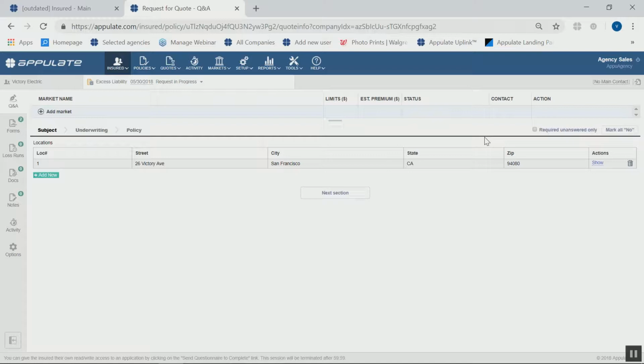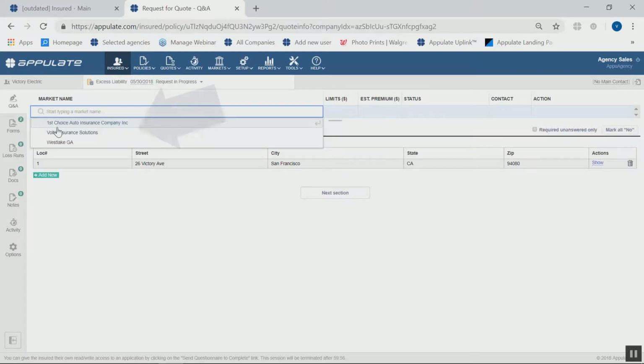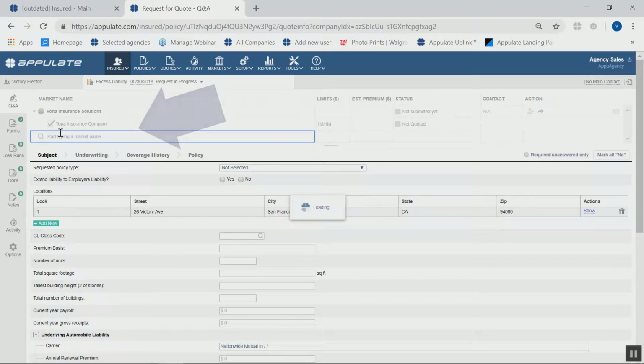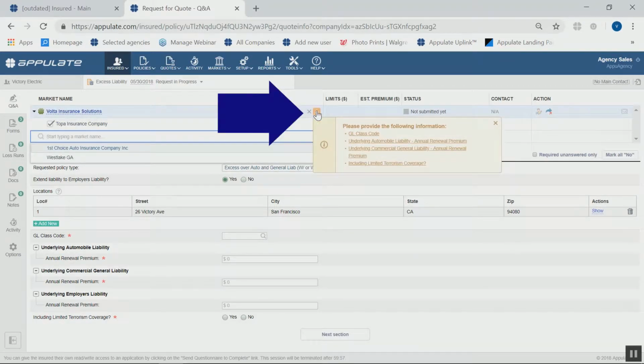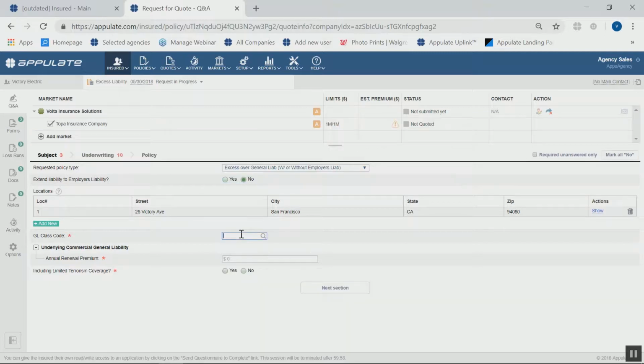Your insured file will be created, and it will take you into Appulate's Q&A section where you will select Volta as your market. To the right-hand side of Volta's name, you will see a letter indication that will help guide you through the submission process, letting you know which questions are missing and required before submitting to Volta. You must answer those questions before you are able to click the Submit button.